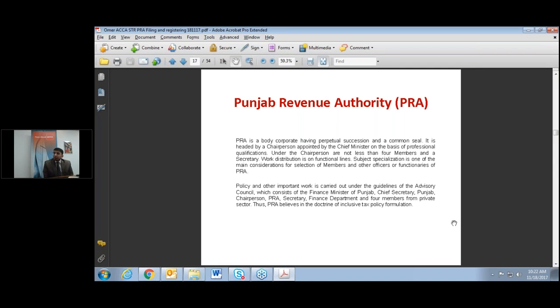It is headed by a chairperson who is appointed by the provincial chief minister on the basis of professional qualifications, and under the chairperson, at least four members and a secretary form the core of the trust. Work distribution is on functional lines and subject specialization is the main consideration while selecting these members and other functionaries. Policy and other important work is carried out under the guidelines of an advisory council.